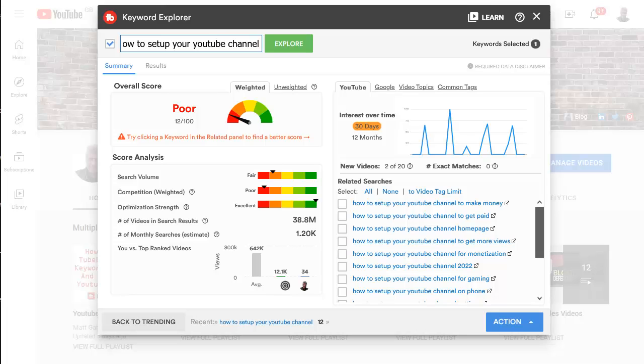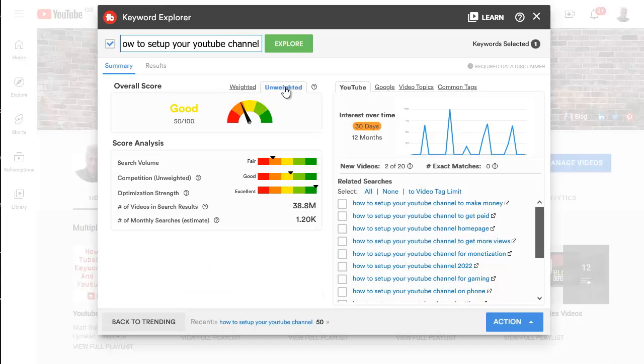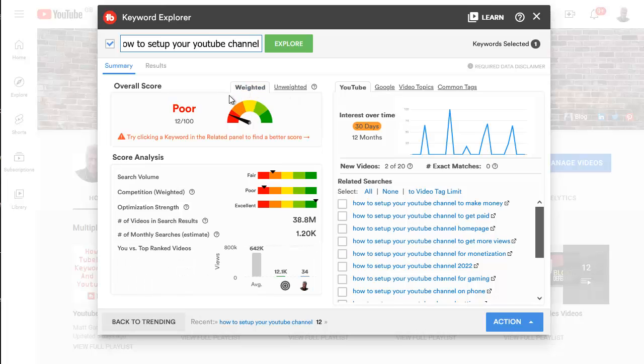Now bear in mind the score will vary as to whether you have it on the weighted tab or the unweighted tab. Unweighted, it's showing that this is actually reasonably good. It's in the yellow region, but I'm going to go back to weighted because this is specifically for my YouTube channel based on its existing authority. So the number of videos, the number of subscribers, the number of views, the engagement level, etc. The tool is letting us know that for this particular channel, this particular keyword, and the authority that the channel has, it's going to be difficult to rank for.